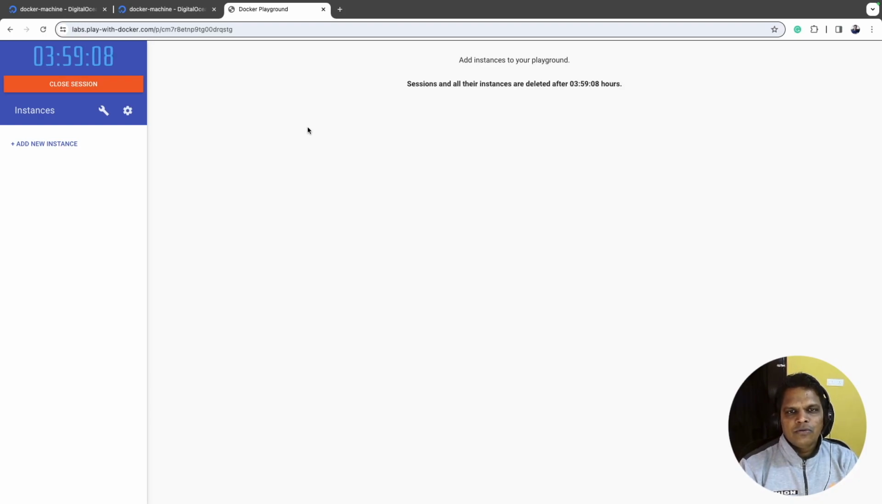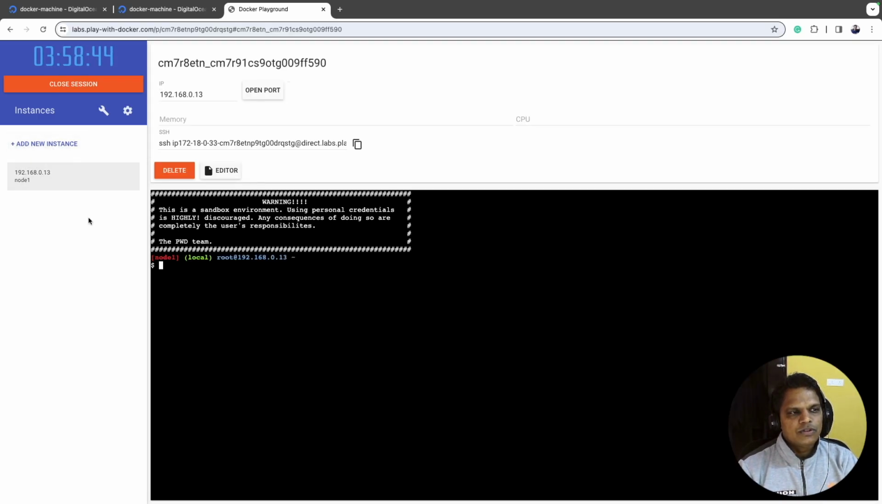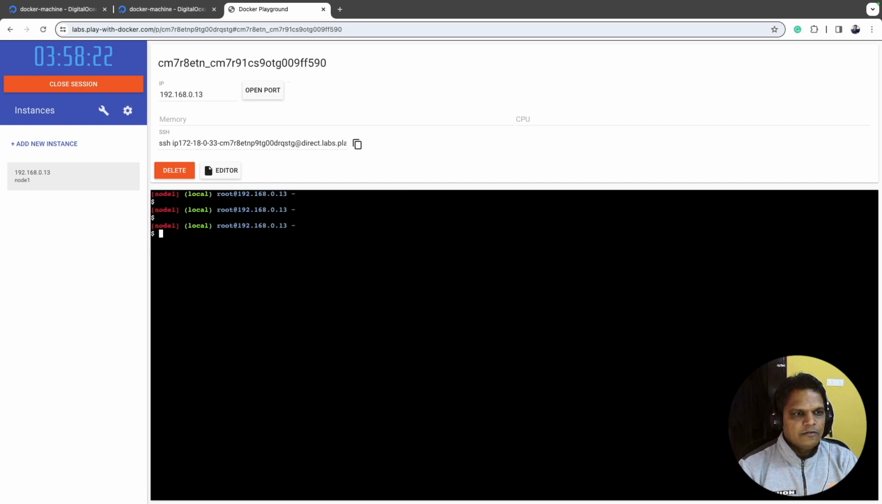But later I will tell you how this 4 hours is quite sufficient and what the purpose of this website is, so that you get to know that this is the ideal place to practice Docker Swarm labs. Now, if you want to add new nodes, you need to click on this button. Just click this and it will create a node for you. You see, a node got created. The node name is node1, and over here you are getting the IP address of this node and the SSH of this node. And now over here you can execute any command.